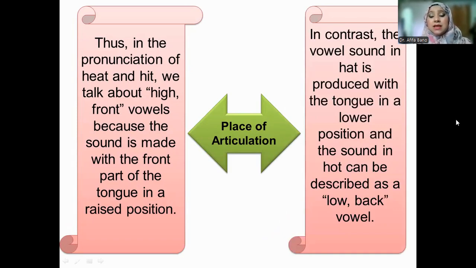In contrast, the vowel sound in hat is produced with the tongue in a lower position, and the sound in words like hot can be described as a low back vowel.